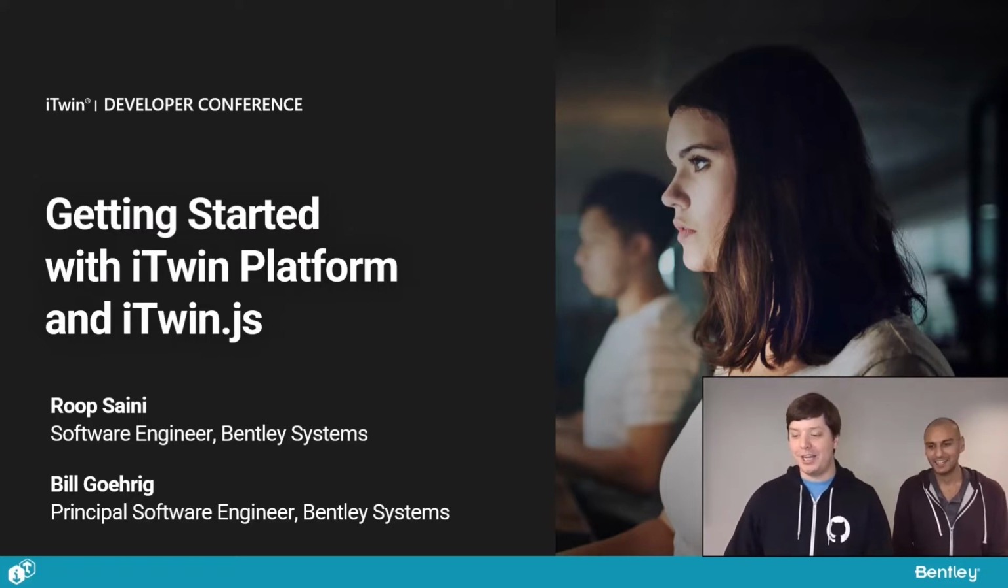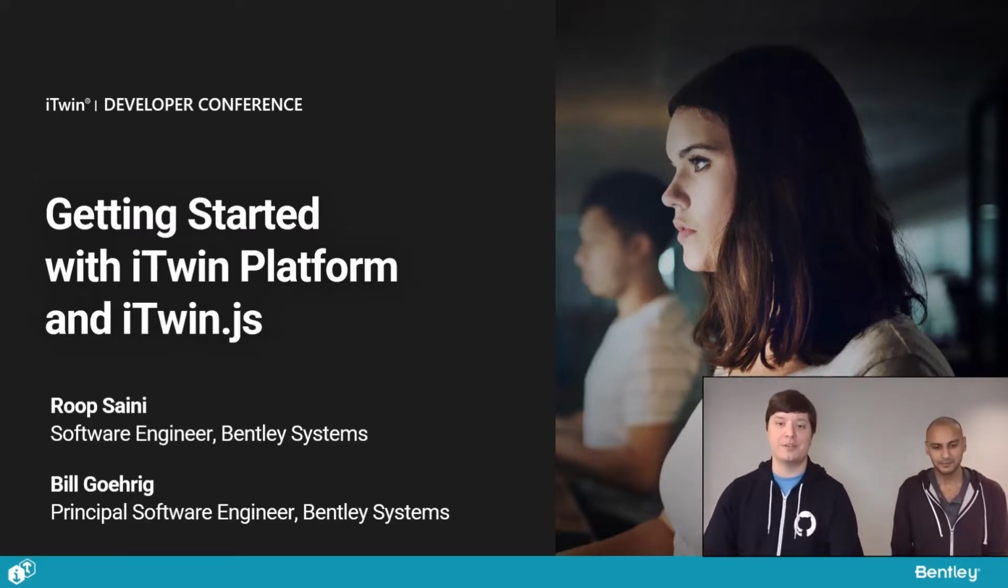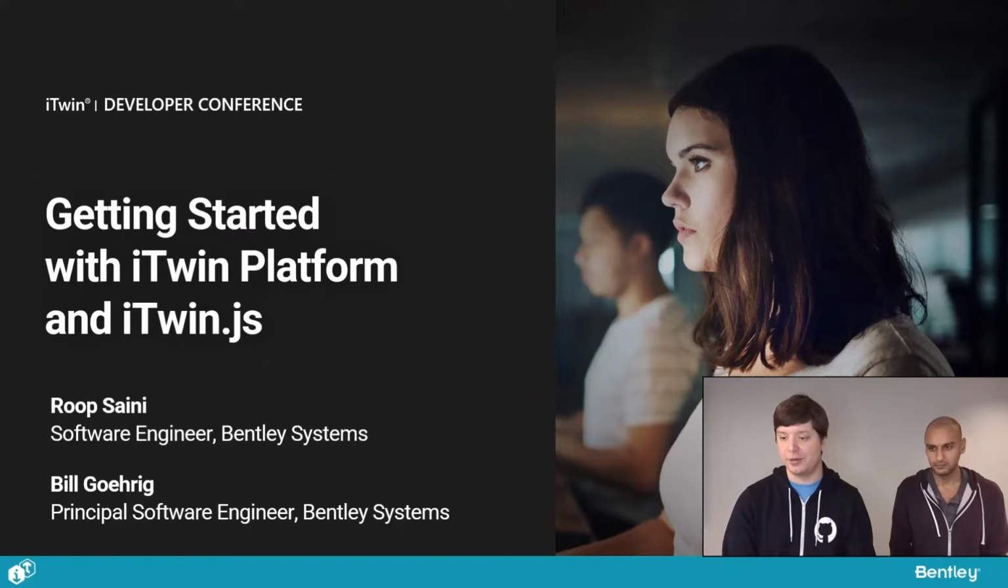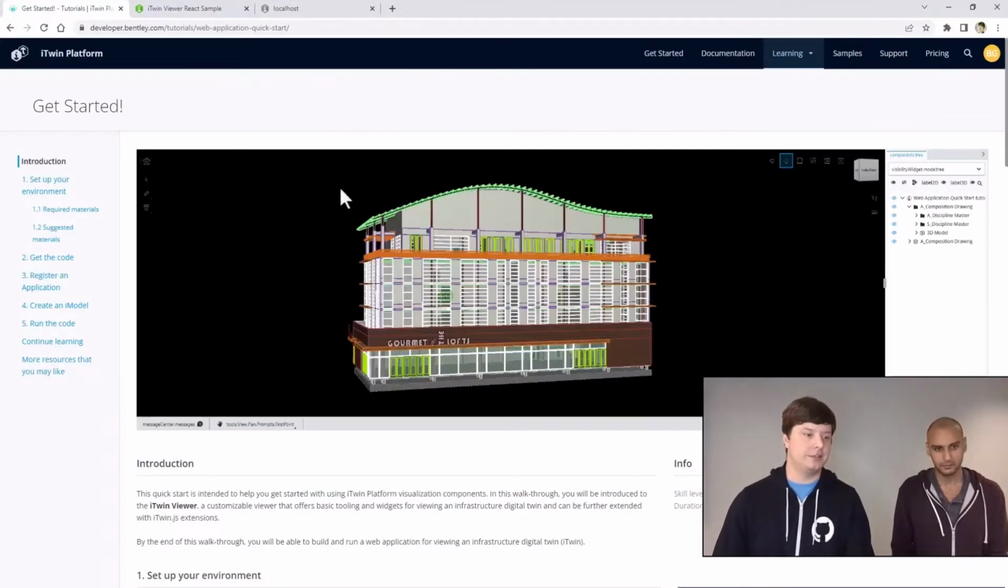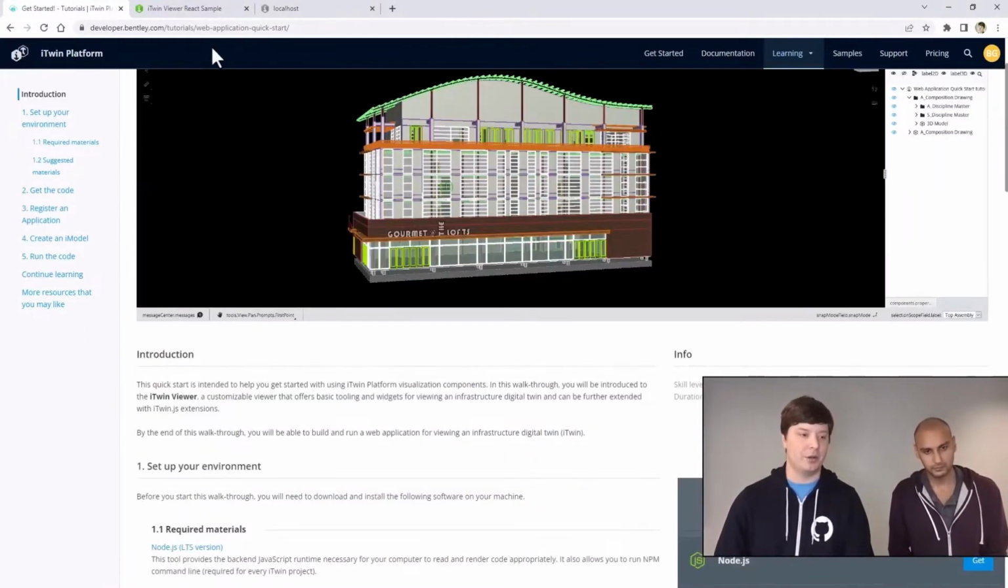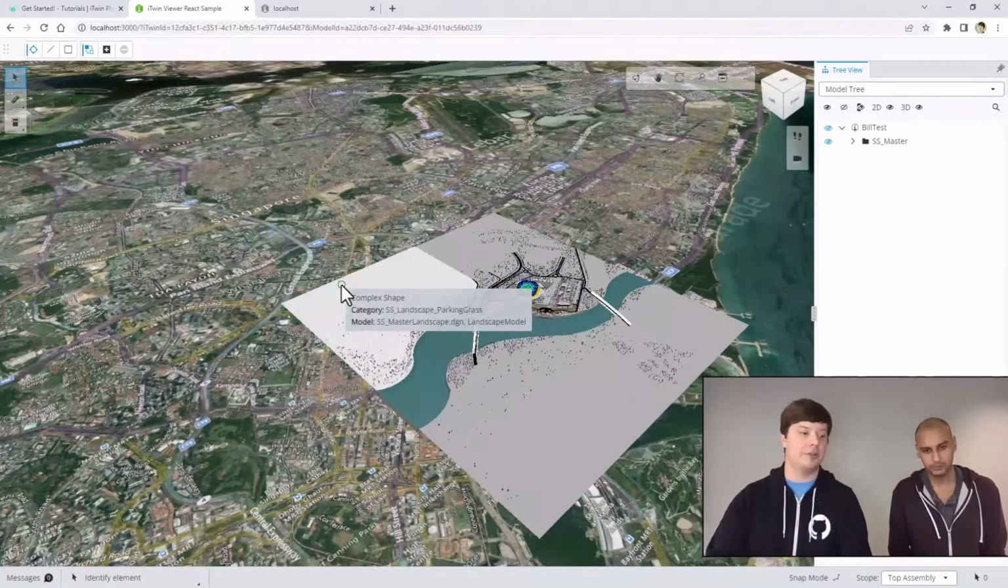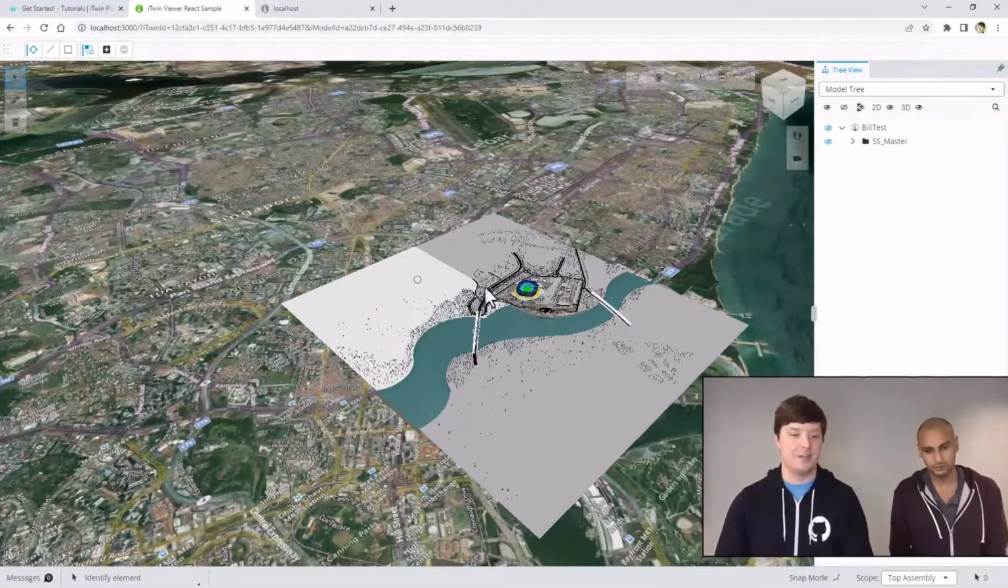So, as Roop said, we're going to start with the iTwin viewer. It's important to remember that the iTwin viewer is a digital twin viewer. It's not just some file export viewer. And it's really easy to get started with the iTwin viewer. All you have to do is go to the Getting Started section of our iTwin platform website. We have a quick start on setting up a new web viewer. It's really easy to follow. And as you already saw, I've already gone through that tutorial and bootstrapped myself an iTwin viewer sample here.